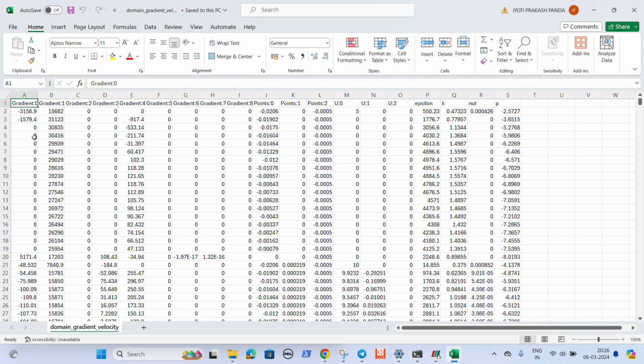And here you can see gradient 0, starting from gradient 0 to gradient 8, and all other information is there. So gradient 0, 1, 2, 3 like this. This is the entire velocity gradient matrix, that is 0 is for del u del x, 1 for del u del y, 2 for del u del z, 3 for del v del x, 4 for del v del y, and similarly 5 is for del v del z, 6 for del w del x, 7 for del w del y, and 8 for del w del z.